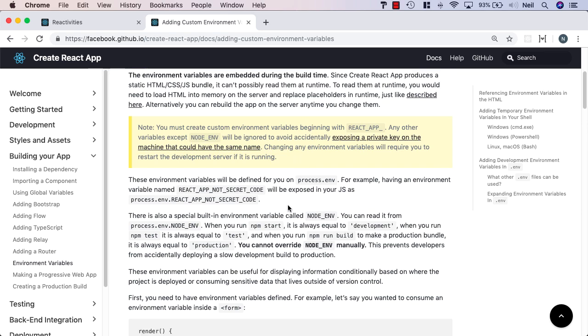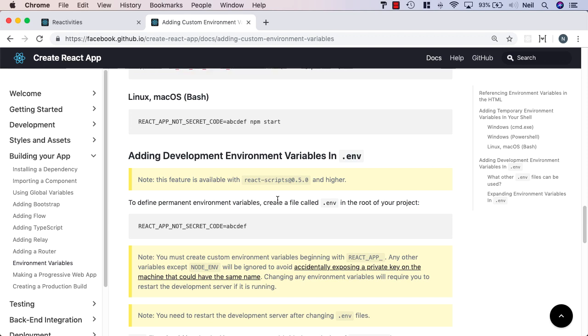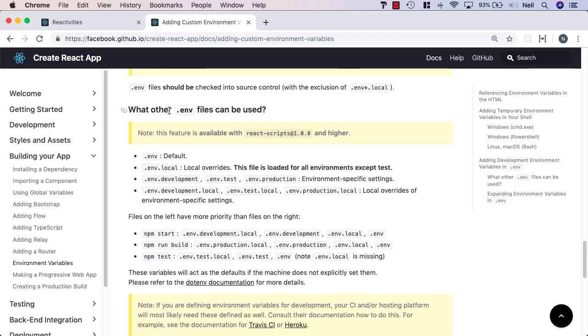And where we can store these, I'm just going to scroll down slightly, is, and keep going down. And what we can do is create some .env files. And we can create some for specific environments. So we've got .env.development and we've got .env.production. And that's what we're going to create for our environment variables. And let's go and do this now.